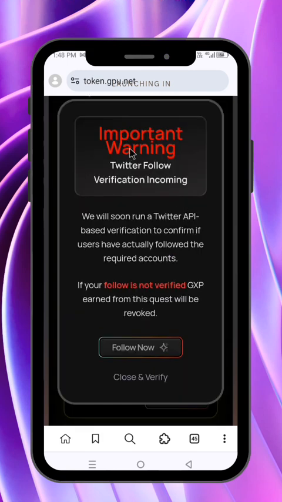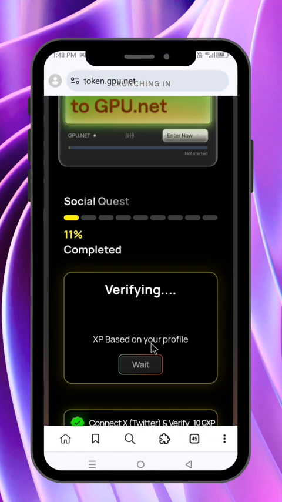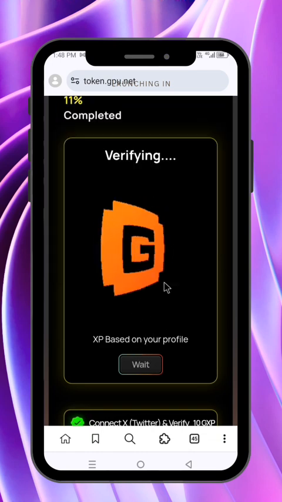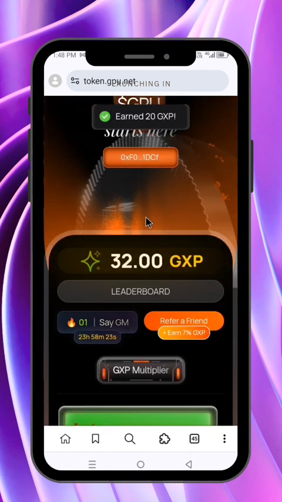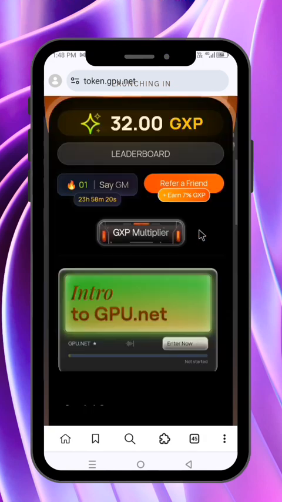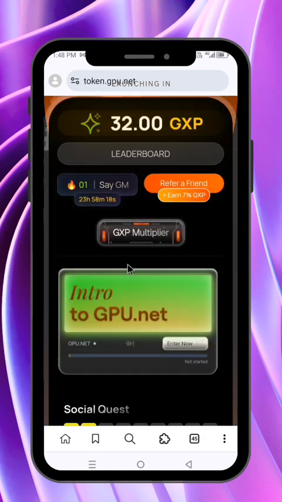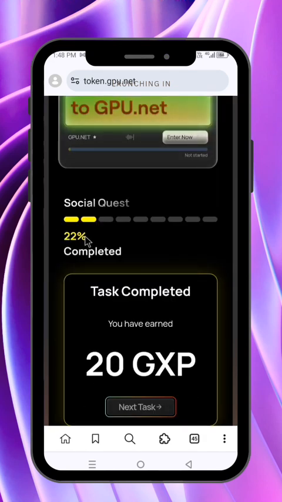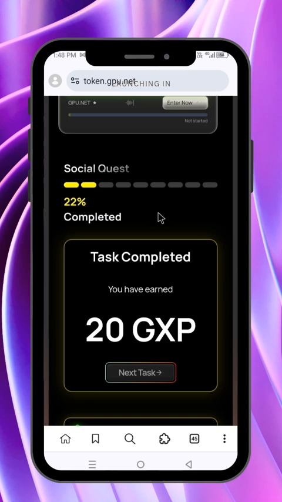So there is a warning here, make sure you follow, don't cheat. So you have to close and verify, it's verifying. Now I earned 20 points, making me to have 32 points. So that is how you're going to be able to perform all the tasks. And you can see I have completed 2 tasks from this place.